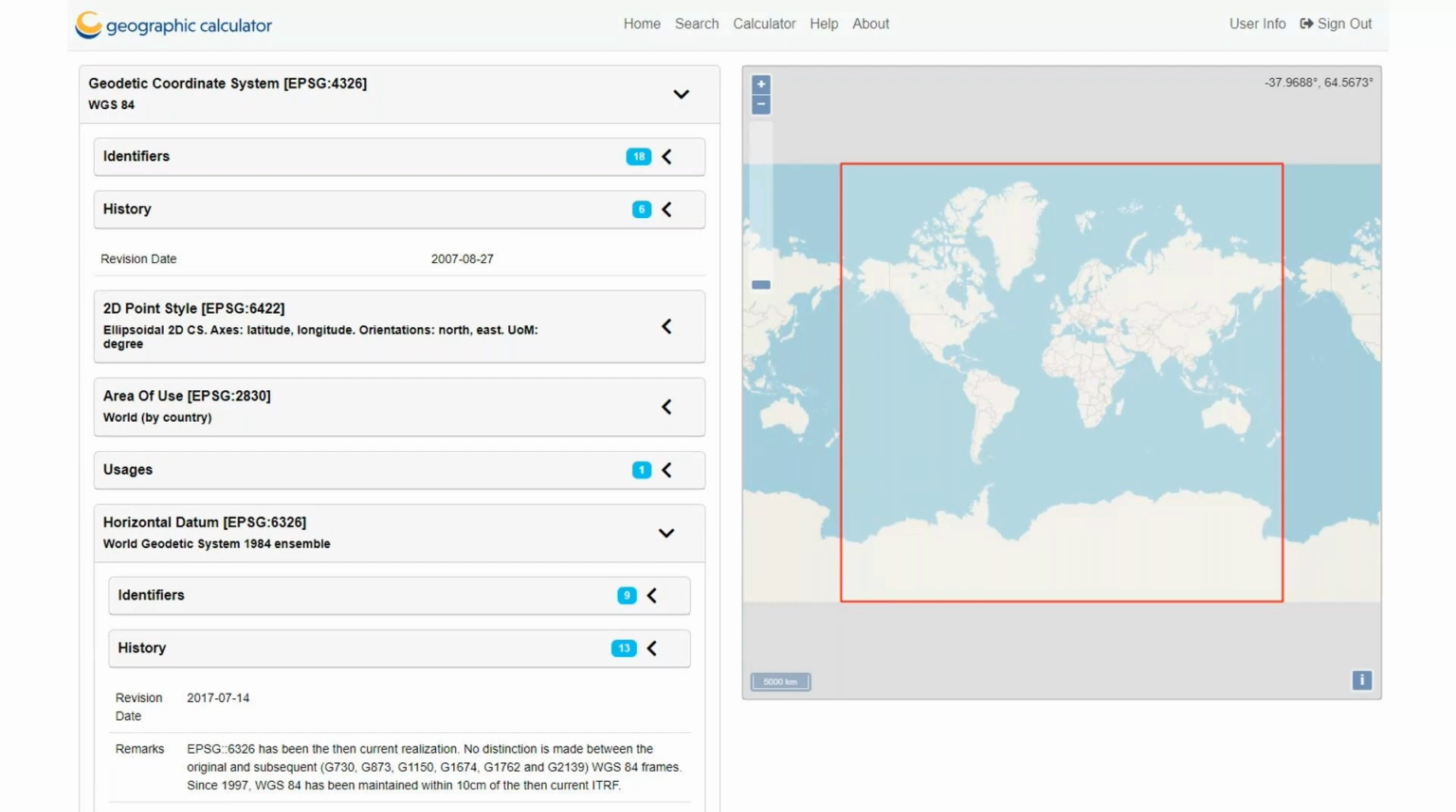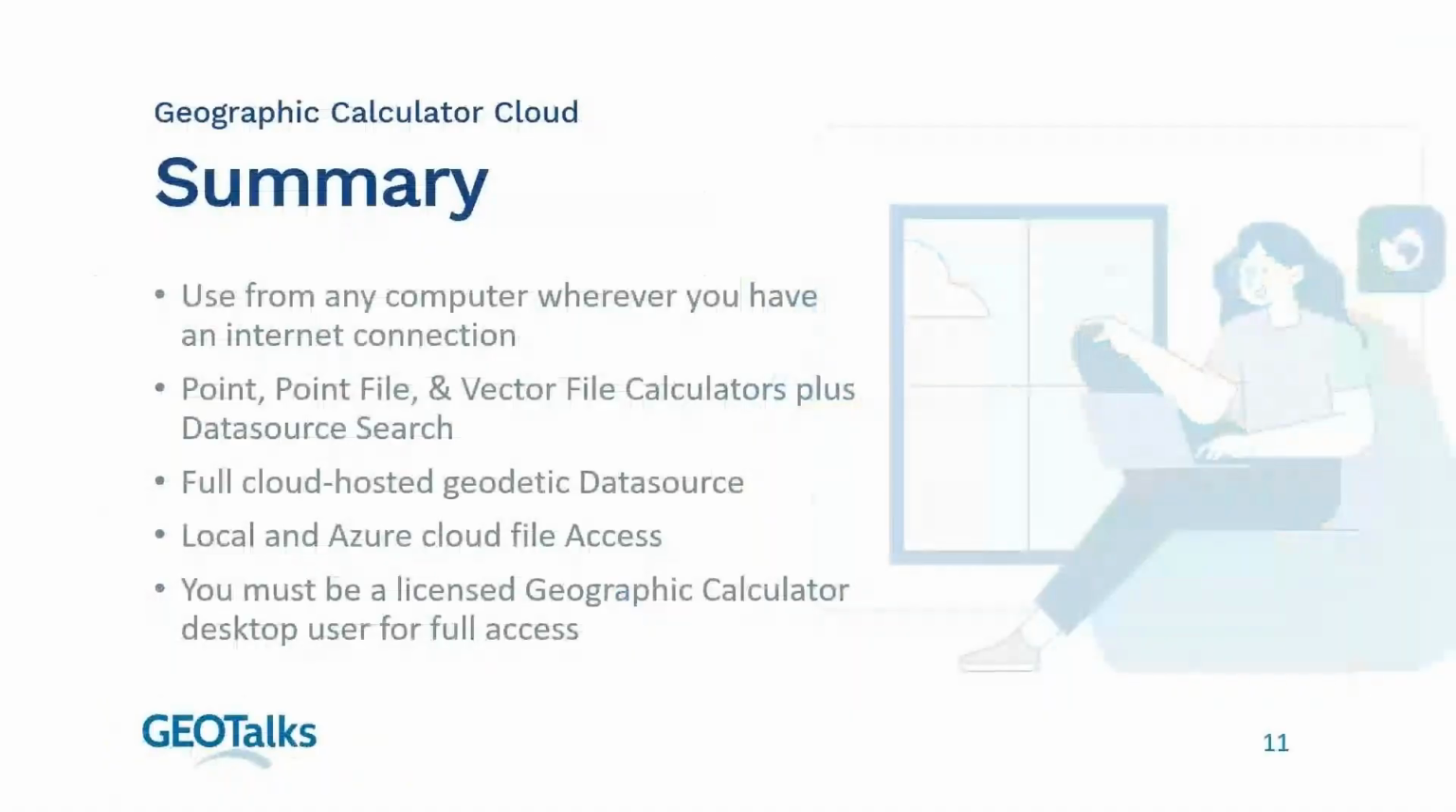So a number of fairly flexible tools in here allowing you to make the utility of the Geographic Calculator portable to you. So just to wrap this up and bring it all together, this basically allows you access to the Geographic Calculator from any computer, wherever you've got an internet connection. No downloadable software. It is simply all right in your browser. The main thrust of this is individual points, point files, so spreadsheets and vector files, plus the ability to access the full data source and browse through all of those parameters as well.